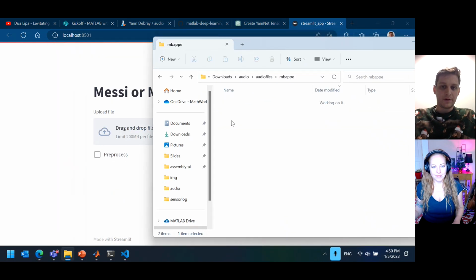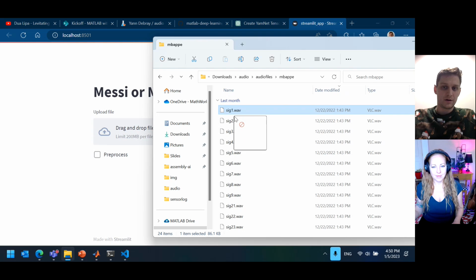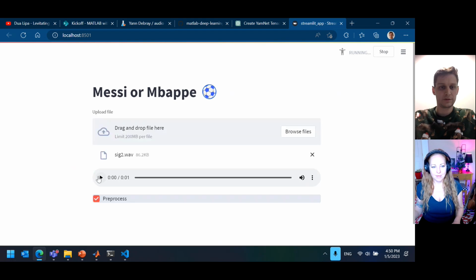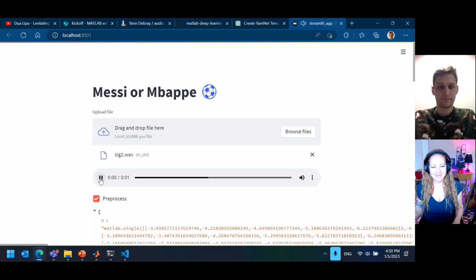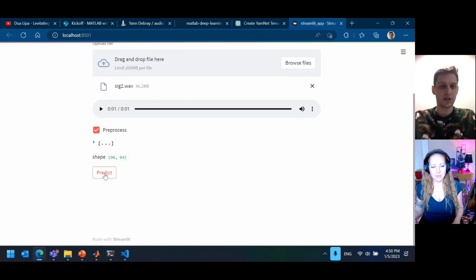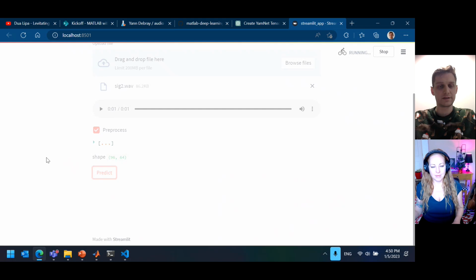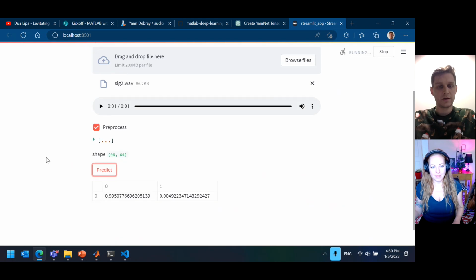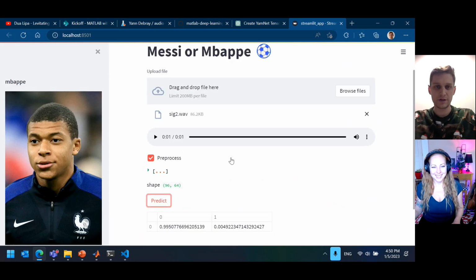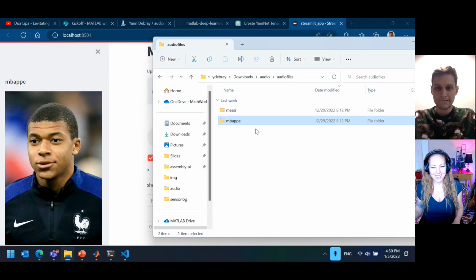So let's try with Mbappé. Up. One here. Pre-process it. So here we have Mbappé. Okay, we have the data over here of the spectrogram, good shape. Let's predict. Ta-da! Okay, just to make sure that I'm not fooling you.